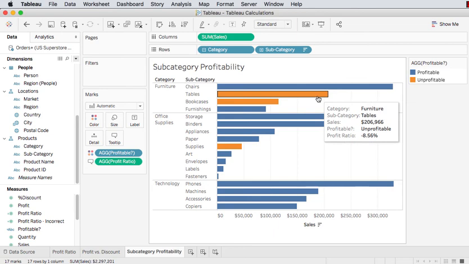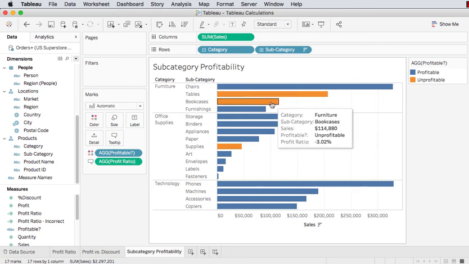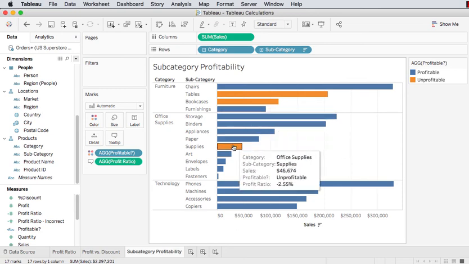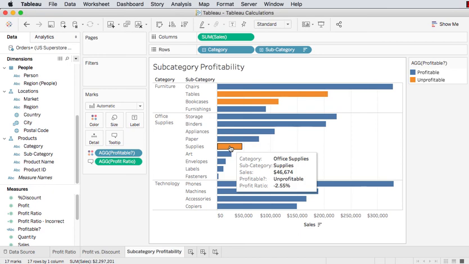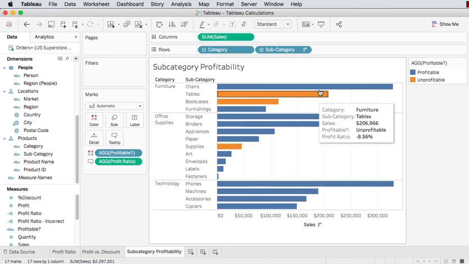When we use that to hover over our marks, we can get a sense of exactly how profitable or unprofitable each one of the marks in our view were. And it turns out that the bookcases and supplies subcategories weren't profitable, but they weren't excessively unprofitable. Tables, despite being one of the subcategories with the highest amount of sales, is the least profitable with a profit ratio of negative 8.56%.